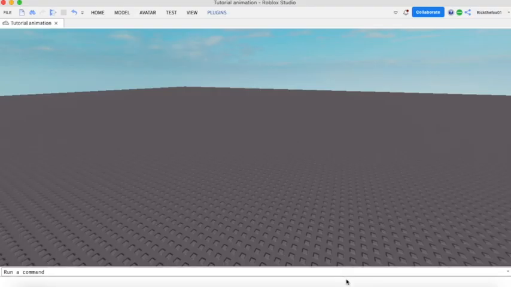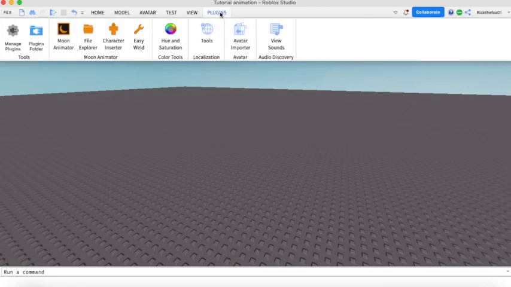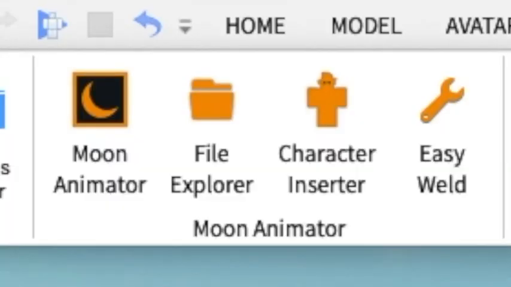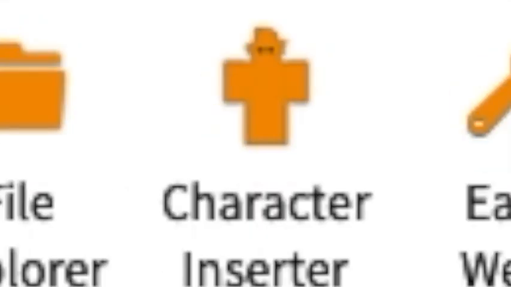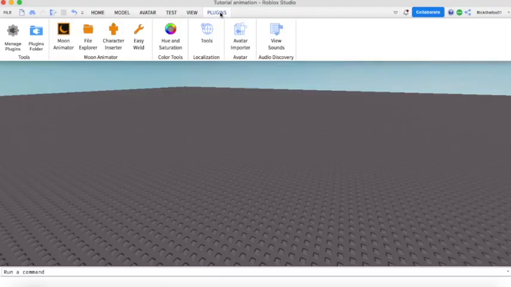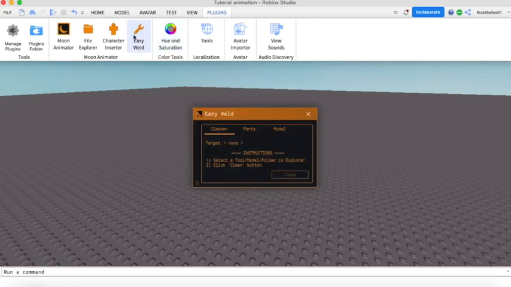The first thing you need to do is open a place in Roblox Studio. After that, go to the plugin tab. You have multiple options in here, but the things you need are Easy Weld, File Explorer, Character Inserter and Moon Animator. You can use the Easy Weld option to rig parts and models. I will get to that later.